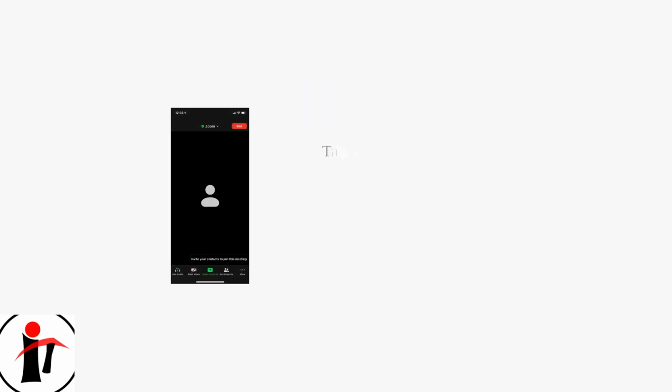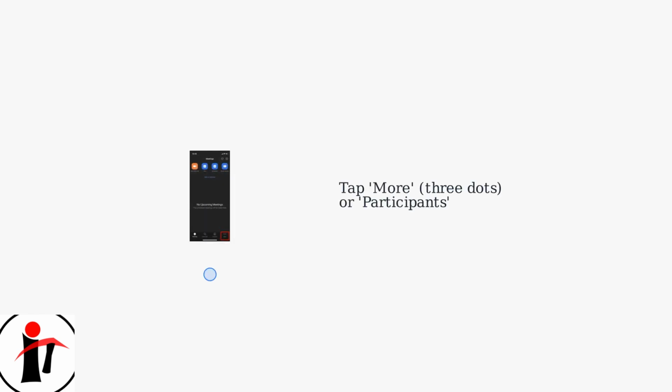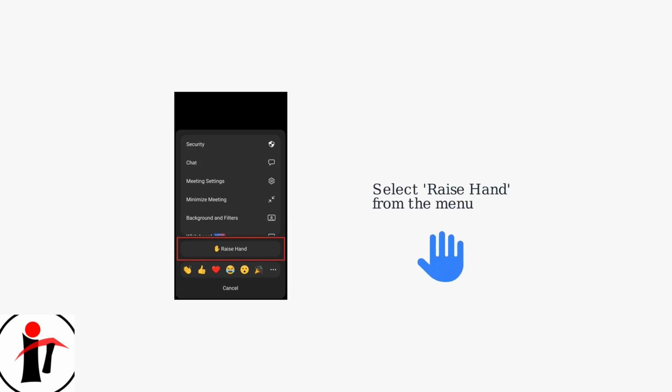To raise your hand in a Zoom meeting on your mobile device, you'll start from the meeting screen. First, tap anywhere on the screen to reveal the meeting controls. Once the controls are visible, look for the More button, typically shown as 3 dots, or you can tap Participants, depending on your interface. In the menu that appears, you'll see various options.